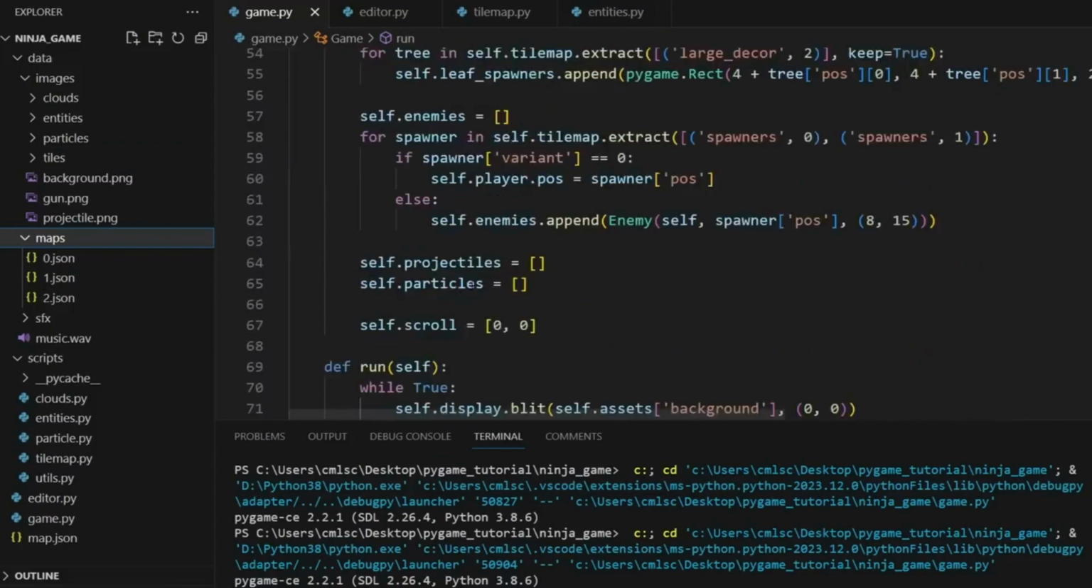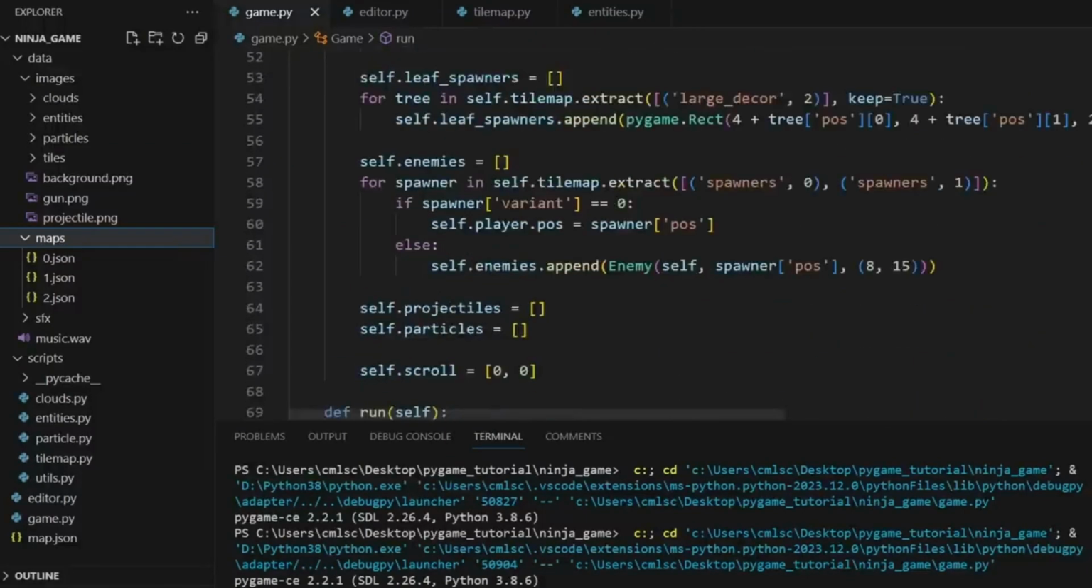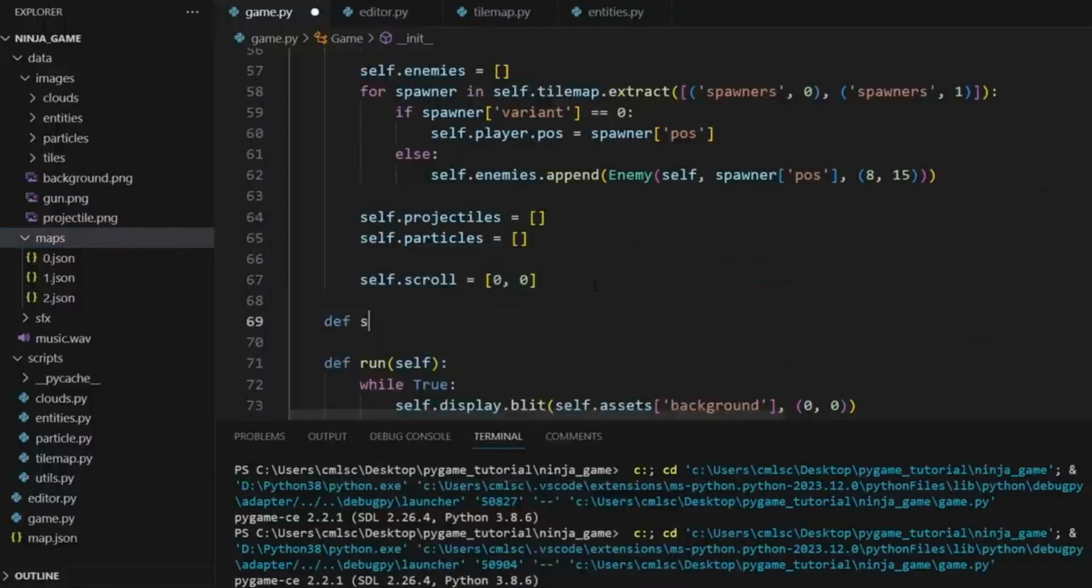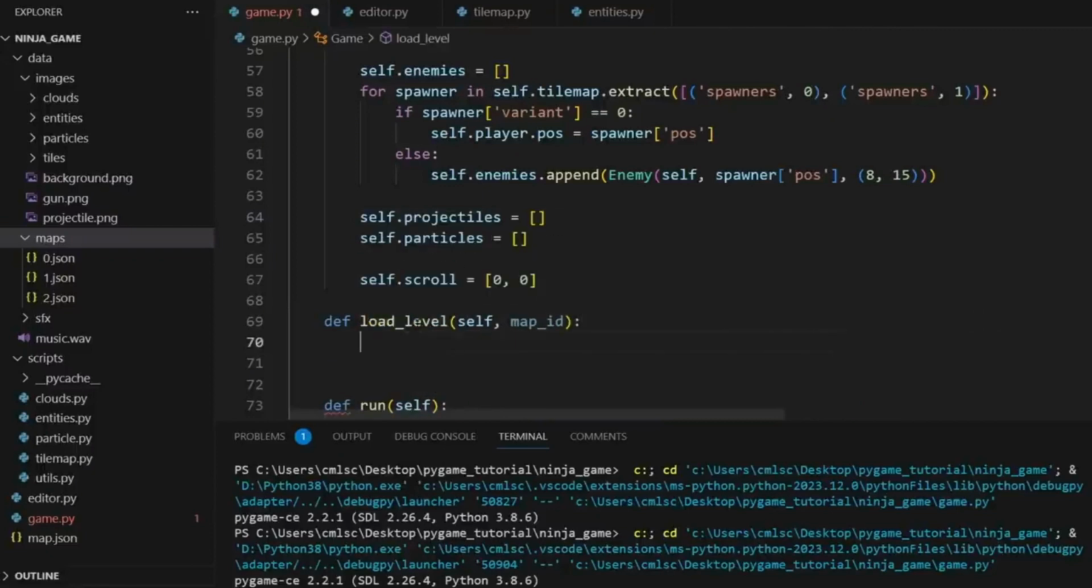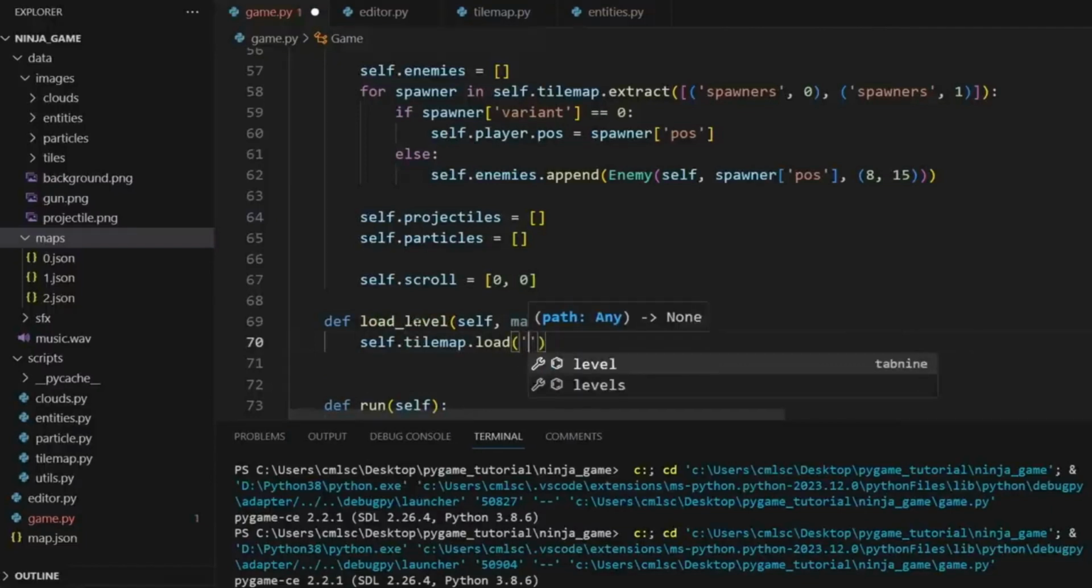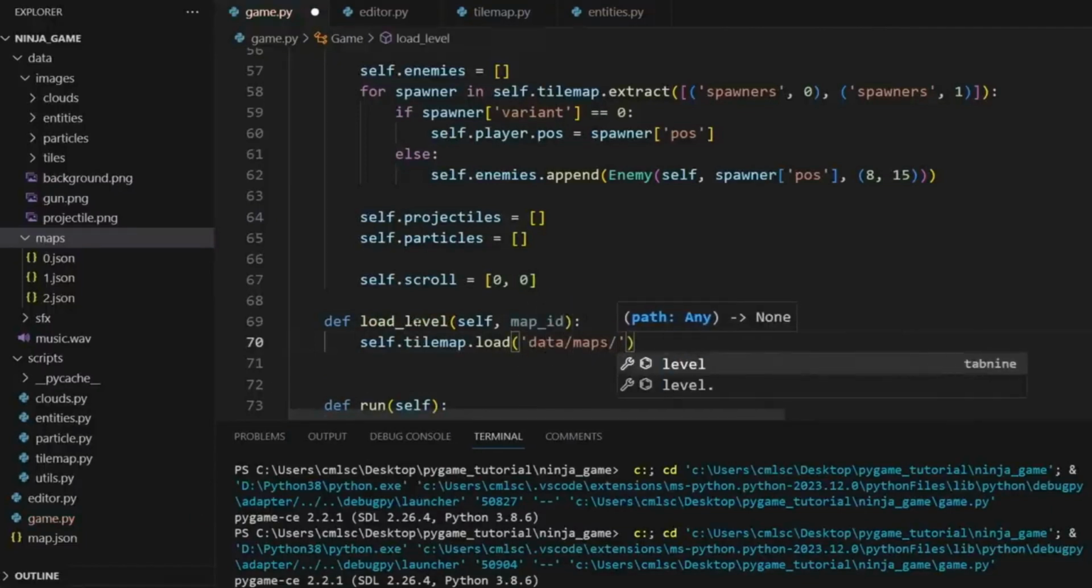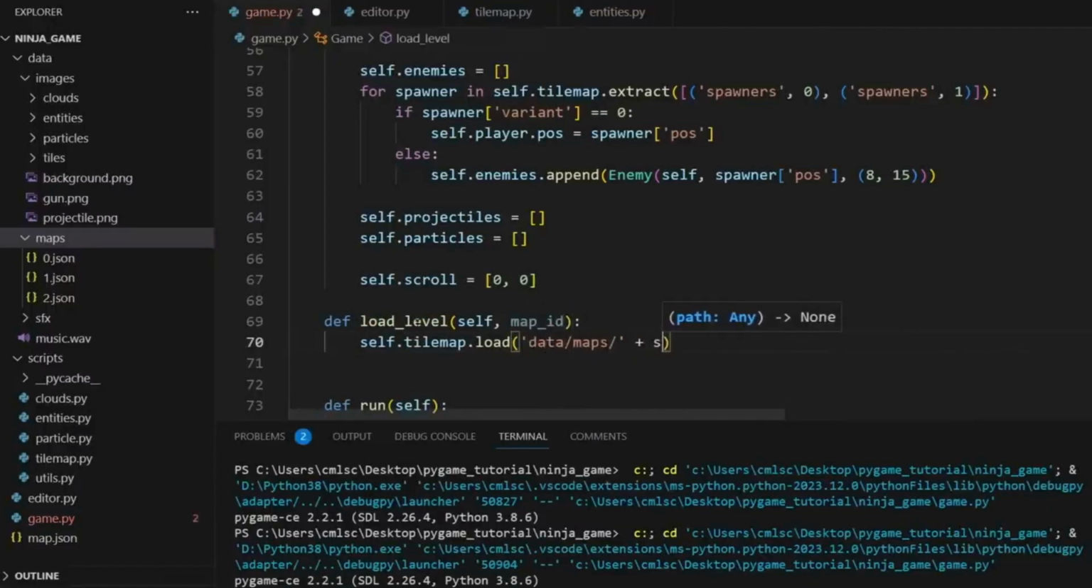I'm going to create a function here. We'll call it def load_map(self, map_id). Or actually, let's call it load_level. And then we'll do self.tilemap.load, and we'll do data/maps/, and then we need to add str(map_id) plus .json. So whatever map ID we give it here, it could be an integer, it'll convert it to a string and it'll load that map.